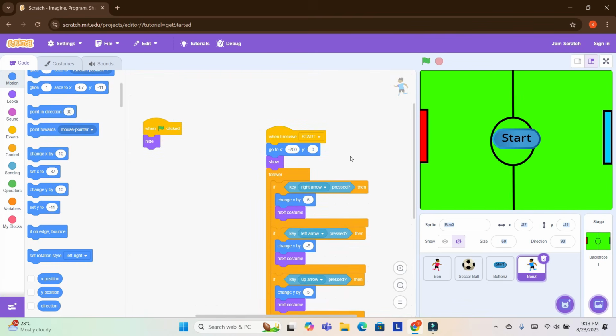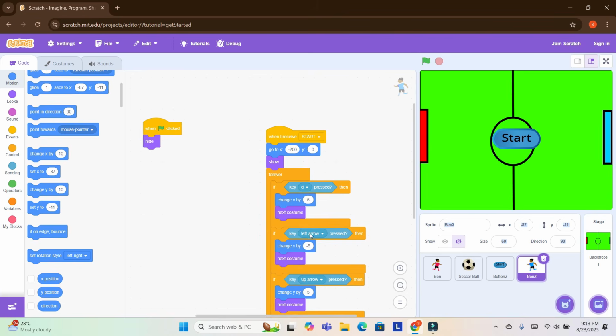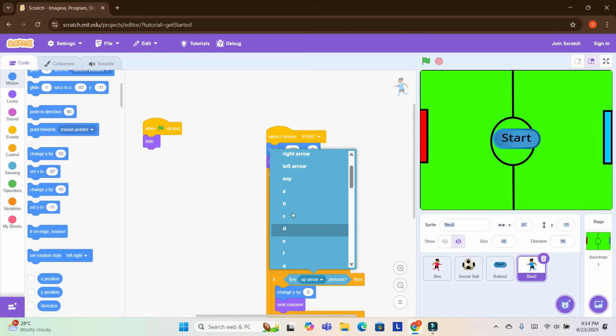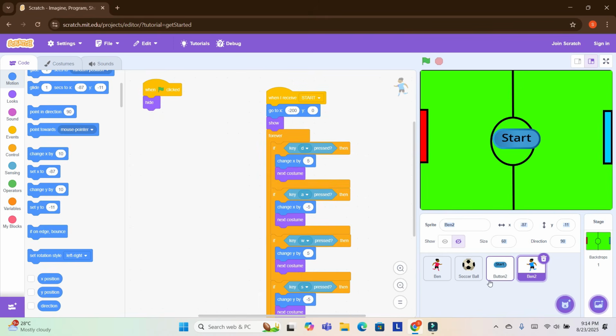So we have to do nothing but change its keys, because if I put the same keys, the movement will be the same in both characters. If we push right, both characters move to the right side. So I decided to change it. I will make right side D, and I will make left side A, and upside W, and downside S. Our two characters have been done.